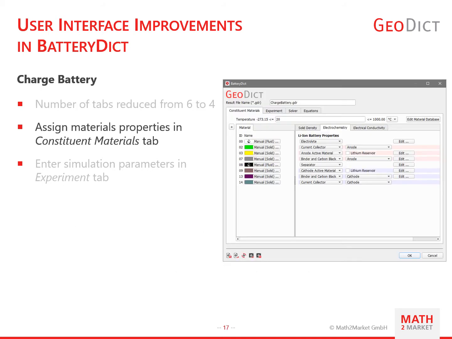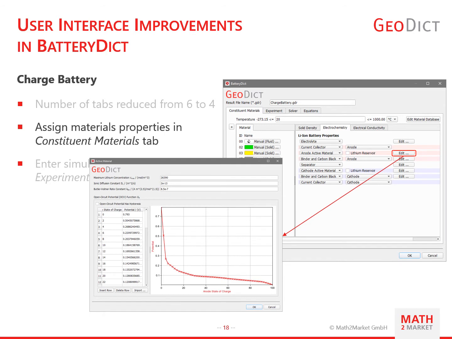In the Constituent Materials tab, you can assign a role to each material ID. For example, if it is electrolyte, or a separator, or an active material. And for each of these roles, you can assign material properties. For example, if you click Edit on one of the active materials, a new dialog shows up with specific active material properties. Here you can, for example, see the open circuit potential for different states of charge, or the diffusivity constant, or the Butler-Volmer constant.